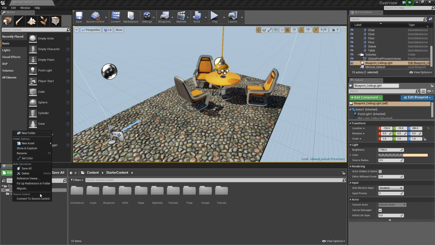We'll skip these down here, connect to source control. That's something that if you are in a larger team with multiple people and using source control, you could use this option to connect and disconnect from source control. But again, for some of these options, you may want to look up some of the documentation. It's a little bit outside the scope of this video, so just know that they're there.